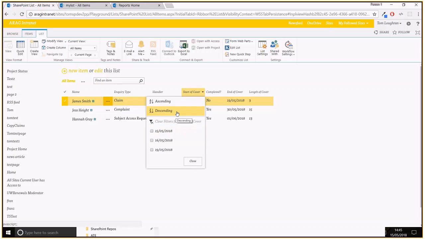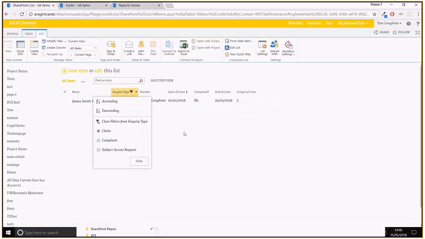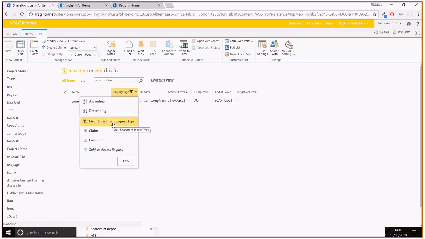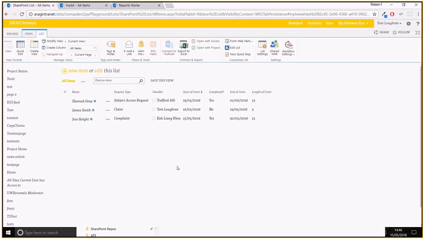You can add filters, so it will only return items. So here, this inquiry type, if I only want to see claims, for example, I can click on the top bit and then click on the claim, and then it will only show claims. And yet again, if I want to discard the filter that I've made there, if I click on the top bit and click clear filters, then that will remove everything, and I should just get my normal view back.